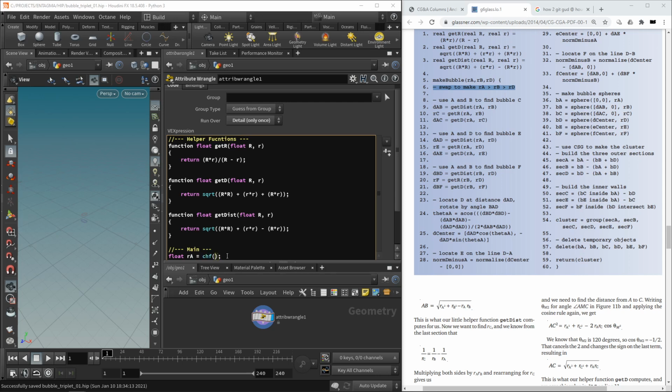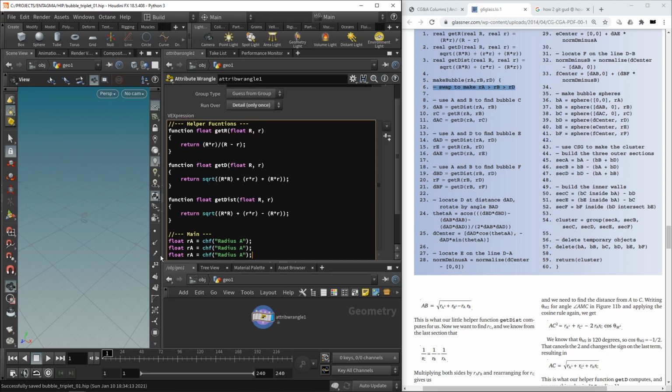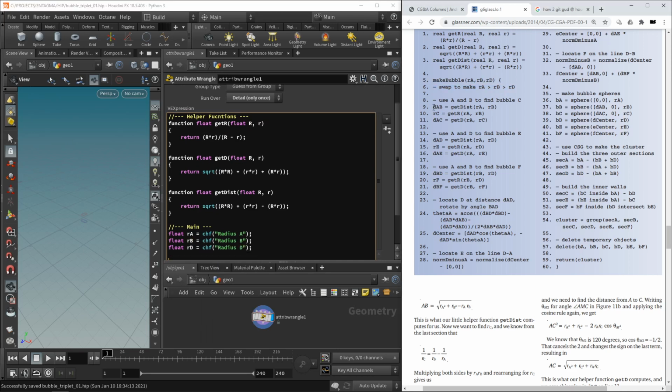So CHF is a float slider. Let's call this one radius A. Copy this line, paste it twice. I'm going to call the other one radius B and radius D, respectively RB and RD.